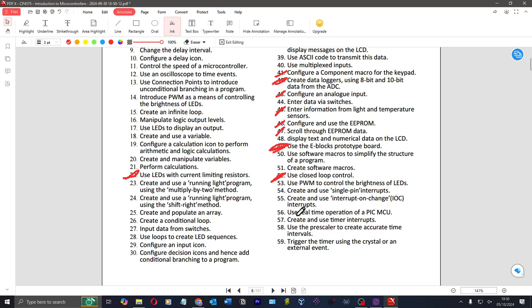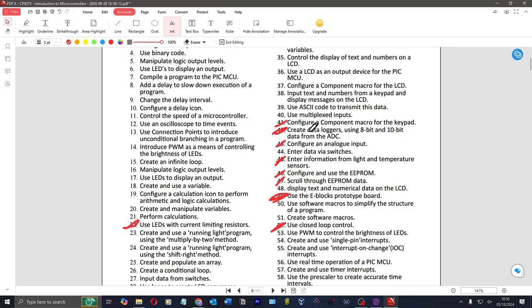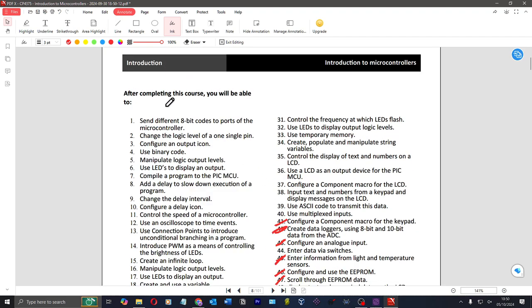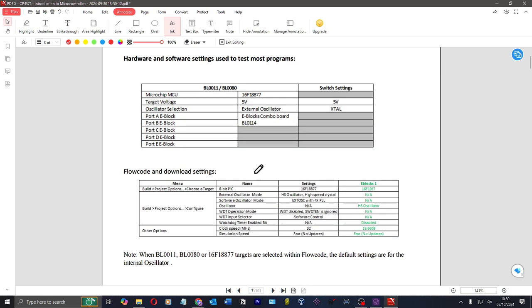Yeah. Create and use timer interrupts. Yep. Use a prescaler to create accurate time intervals. Trigger the timer using a crystal or an external event. So, yeah, those are the ones that say that we didn't really do. But I guess really they can say that this whole course does do these things. But I mean, for me, yeah, it's just overall a really terrible course.